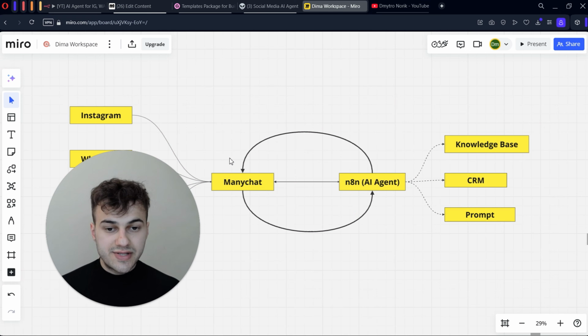To help you better understand what we are building today, firstly I will show you what the final result will be. Then I will explain how it works overall, let's say on paper, and after that we'll move into building it together from zero.